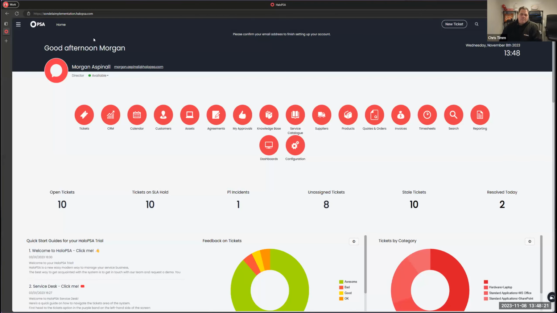Hey everyone, and welcome to another installment in the Halo implementation series. This week we are going to be talking about the end user portal, how to set it up, how to configure it, all that kind of stuff.